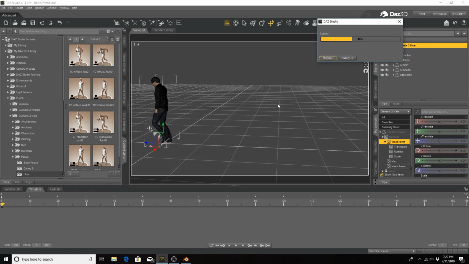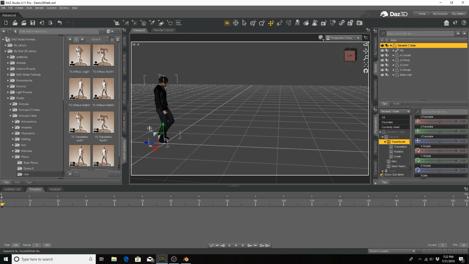So hit accept. You'll see the conversion process starting out. It will basically zero out your character back into a T-pose. And then eventually you'll see it move along the timeline, rigging and going through each frame of the animation. This shouldn't take too awful long. And when you see that box go away, your file has been exported.